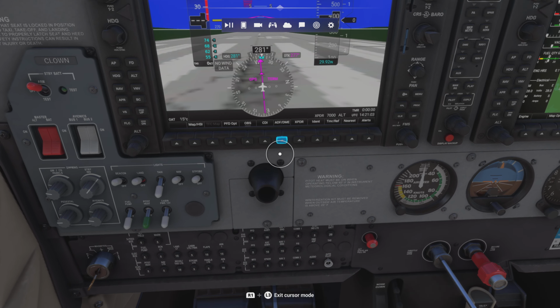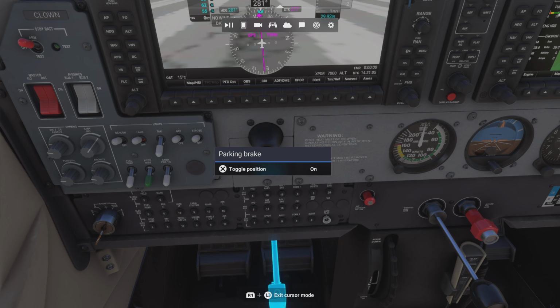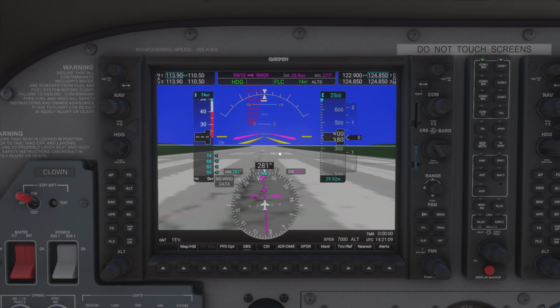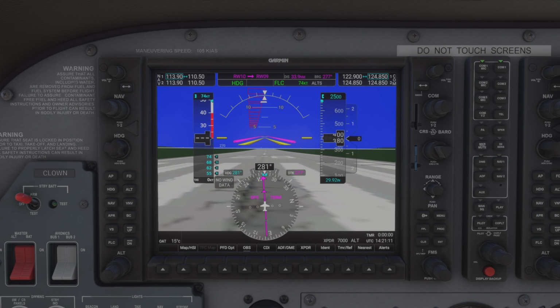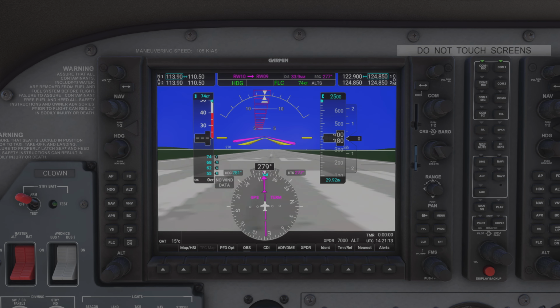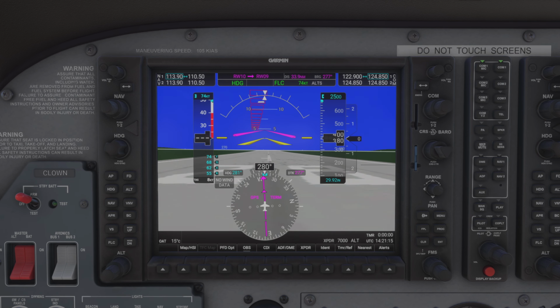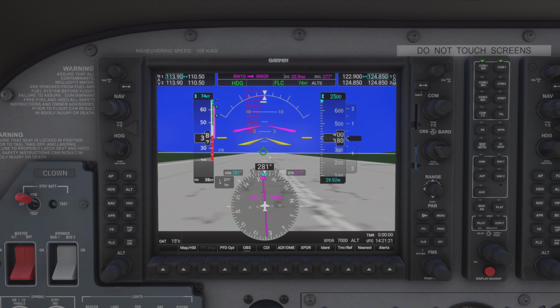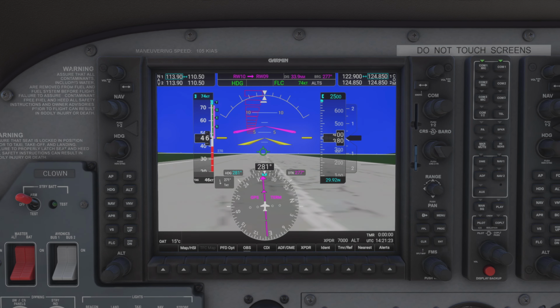We're going to take the parking brake off. We're ready to go. Full throttle. Rudder to hold the aircraft in the center of the runway. At 55 knots, we're going to pull the stick back for the yoke.